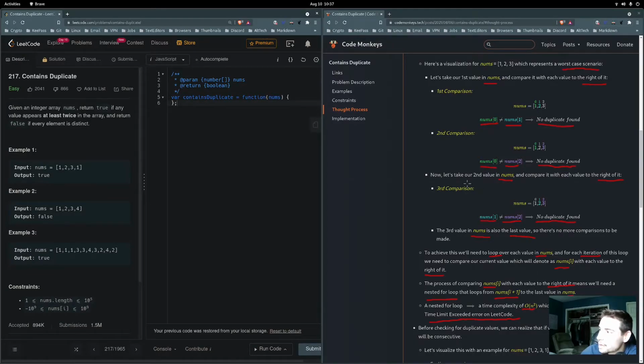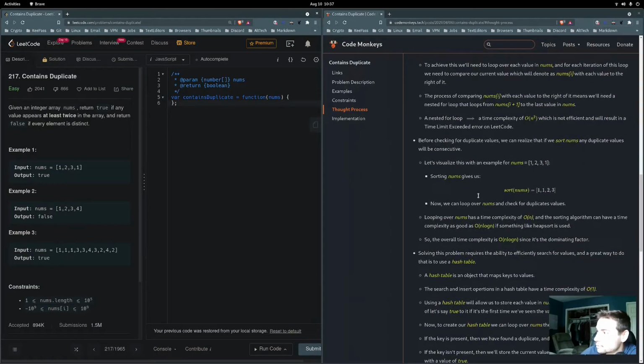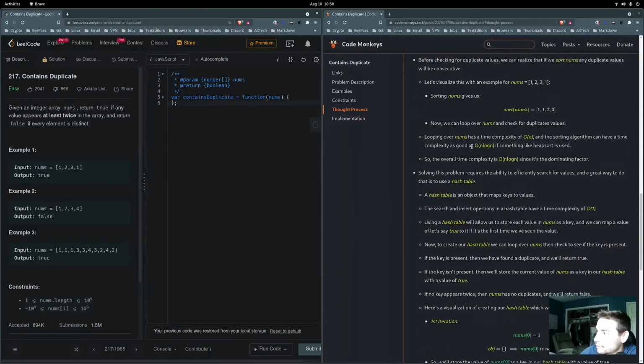All right, so there's a better way to think about the problem, and we can get into that now. Let me clear off the screen and exit the drawing tool. All right, so here's a better way of thinking about it, which is that before checking for duplicate values, we can realize that if we sort nums, any duplicate values will be consecutive.